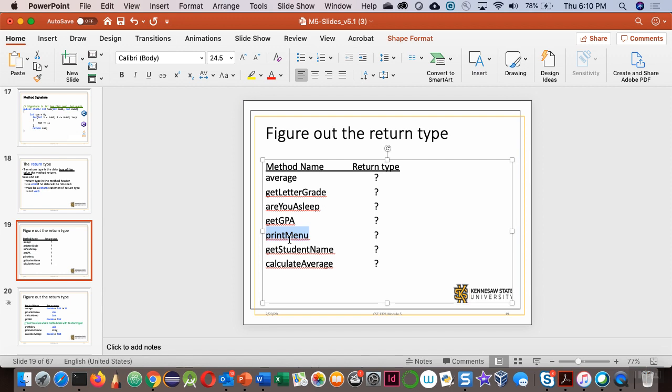That should be void. It's appropriate here, because it prints anything and does not report anything. It's a print. You may return a string, but it should be void. Okay, get student name. Wait, that should be what? A void? Print menu should be void.